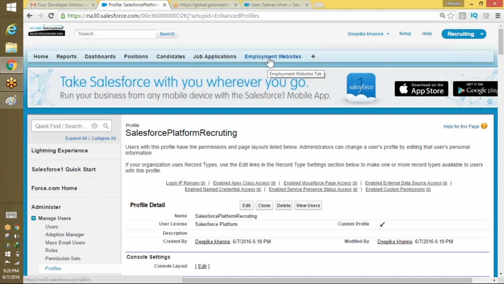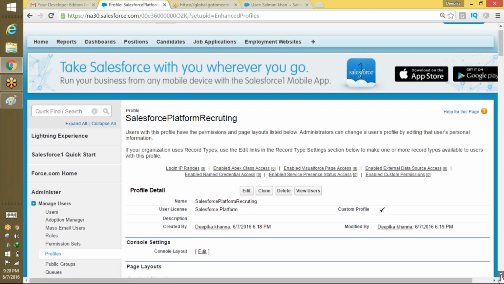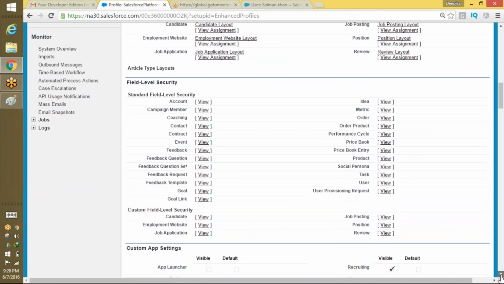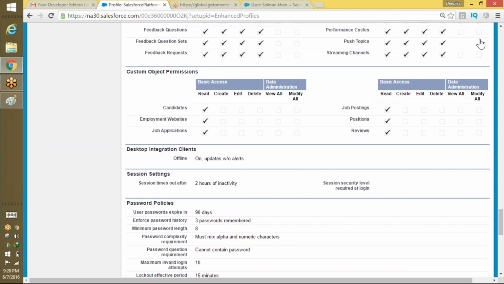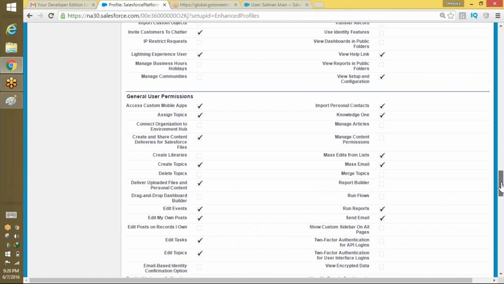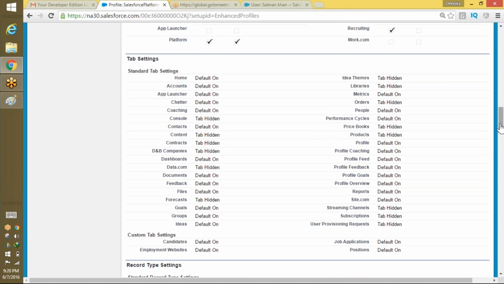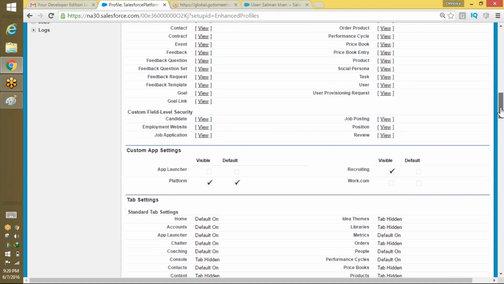He might be able to see the recruiting app, but not all the tabs. Why? Did you give access for all the tabs? No, I gave him... See, he has default on. So will he be able to see those position, job application tabs? See, he has read permissions on all these objects, which I told you, and he also has default on for candidate, employment websites, etc. So do you think he will be able to see it now?